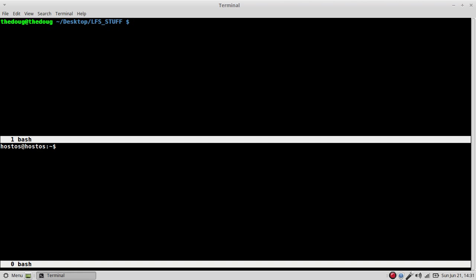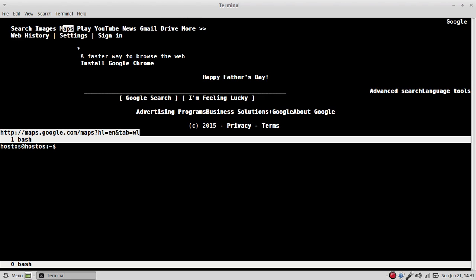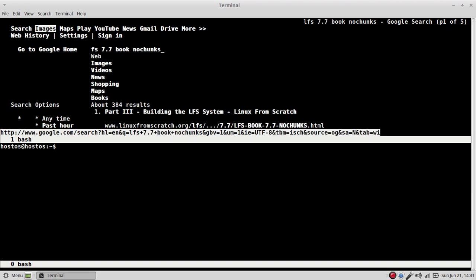I need to get the documentation. So let's say links www.google.com. I'm going to download our book, and it's LFS 7.7. I know the search query is no chunks. Let's see, book, no chunks. Okay.